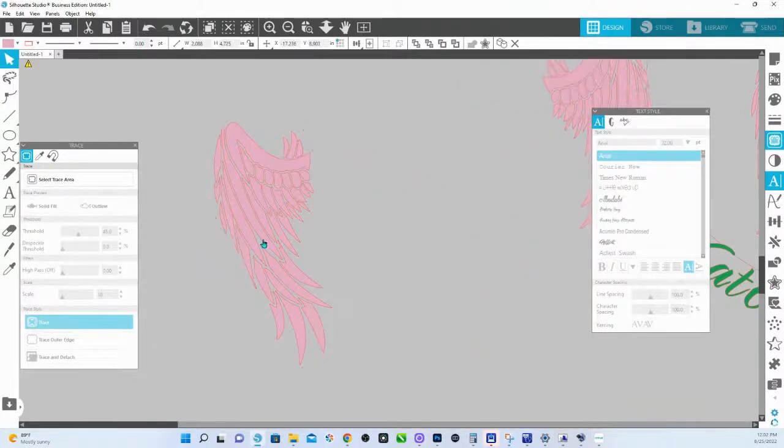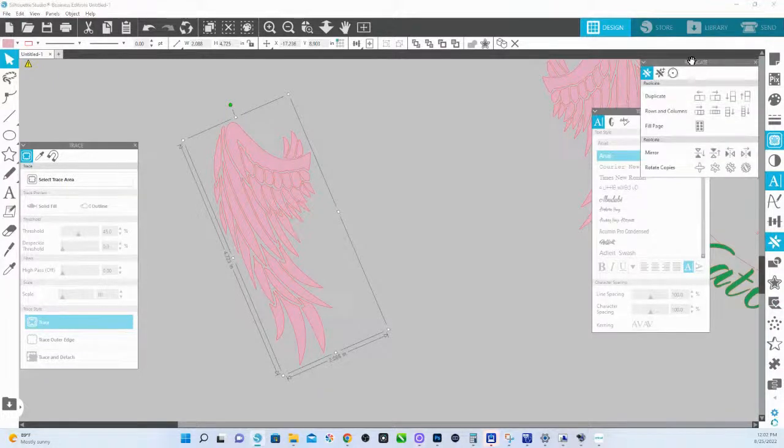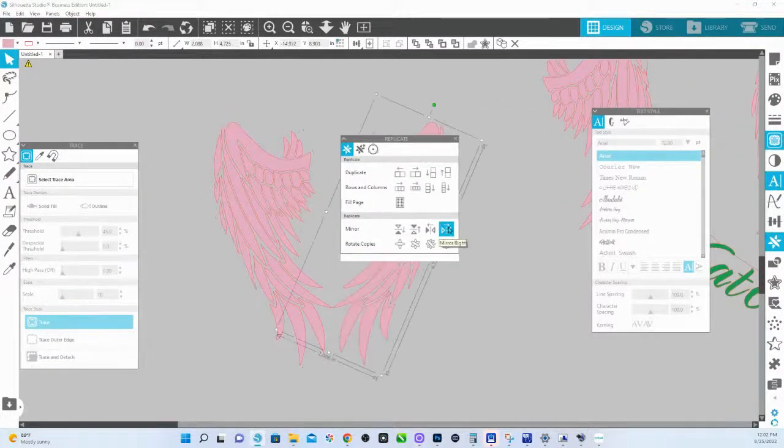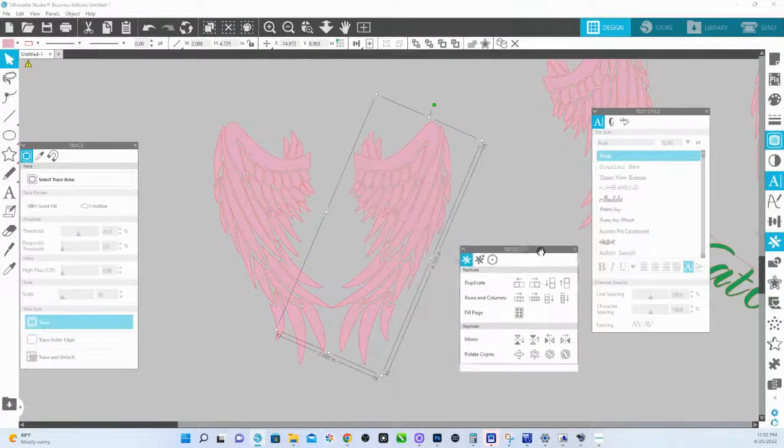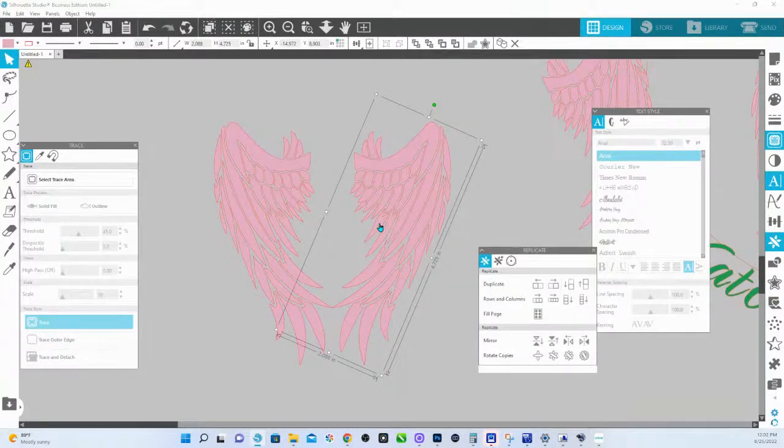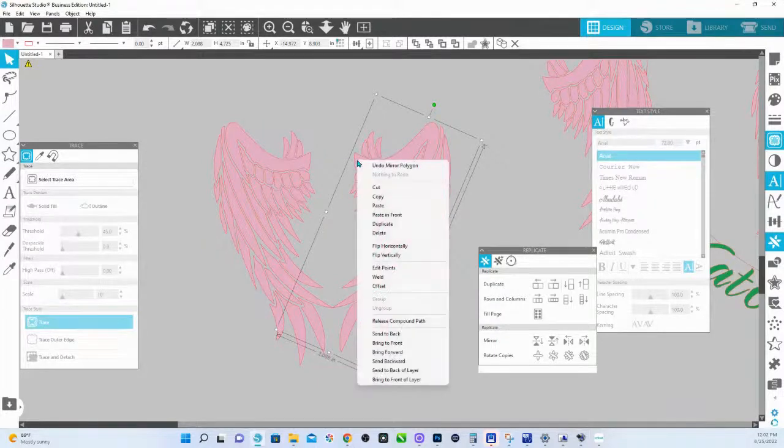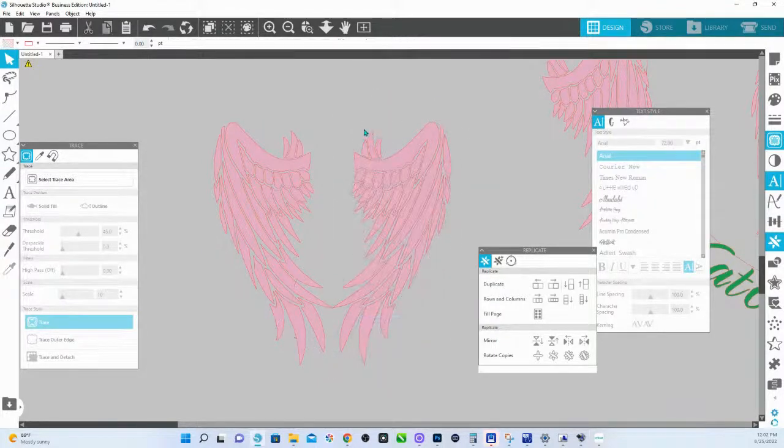And I'm not going to rotate that one. I'm just going to duplicate this one. So I'm going to come over to my replicate tool and I'm going to mirror it to the right so that it stays in that same angle. And now I have it where it's just like the one in the picture and it's touching. Okay, well, the one in the picture didn't have these extra wing pieces up here. Okay, guess what? We can get rid of those. Release compound path, take those out, delete it.